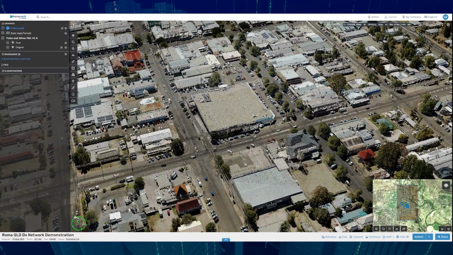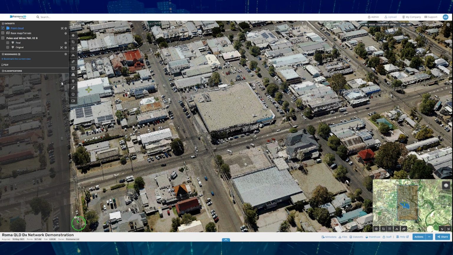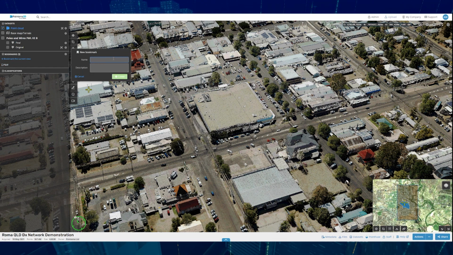Pointerra3D's bookmark feature allows users to save a view if they wish to come back to it. To create a bookmark, either right-click on the viewer and click Bookmark this view, or on the left-hand side, click Bookmark the current view. Give it a name and go Create.